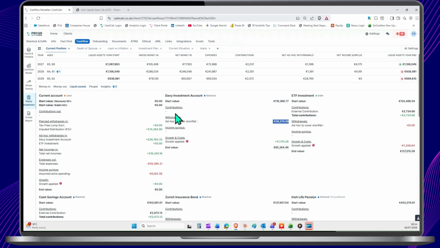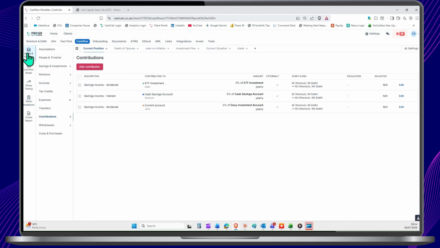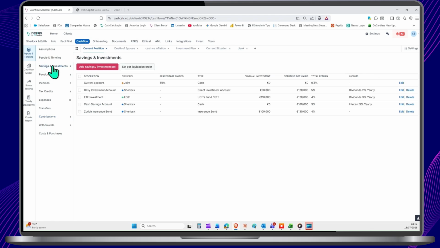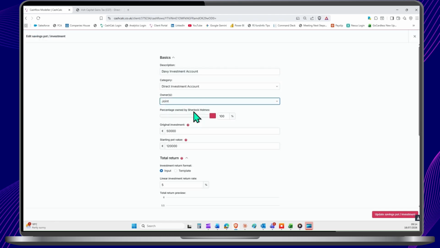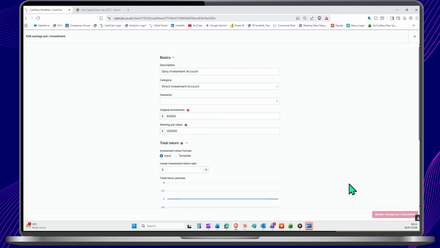Now, this all changes if it's jointly held. So let's come back to our inputs and timeline. Let's force this to recognize a jointly held account. If we go back to savings and investments, go back to that Davy investment account, let's edit that. Let's change Sherlock to joint, and then you can direct the system how it's jointly held. In this case, it's just 50-50. Click on update savings pot.